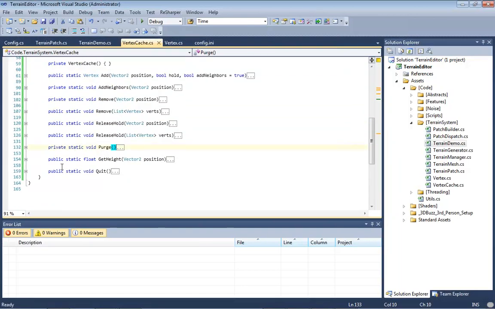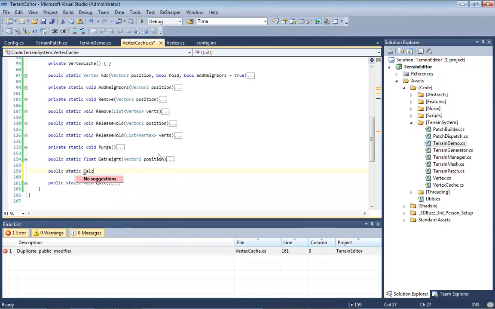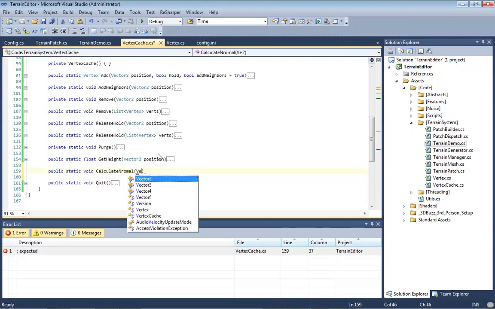And let's see, below get height, let's go ahead and make a public static void calculate normal. We're not going to return any information from it, but we're going to calculate the normal for a position that we are given, and then we'll update the vertex at that position, or the normal of that vertex inside of the dictionary. That's why we're not going to return anything. So this will be calculate normal. It takes in a Vector2 position. Check your spelling on normal.